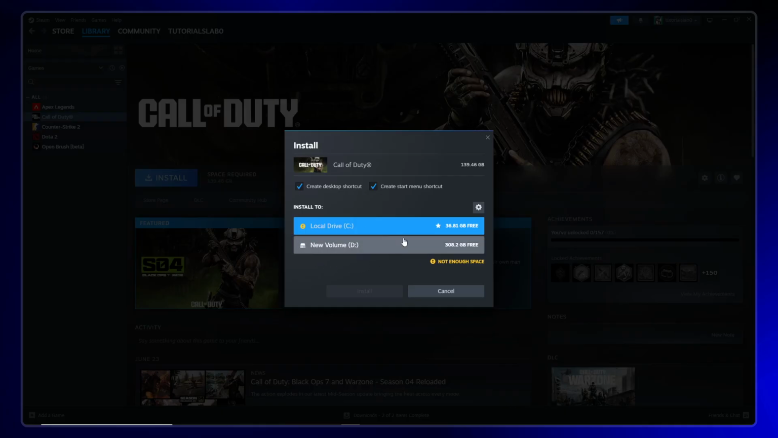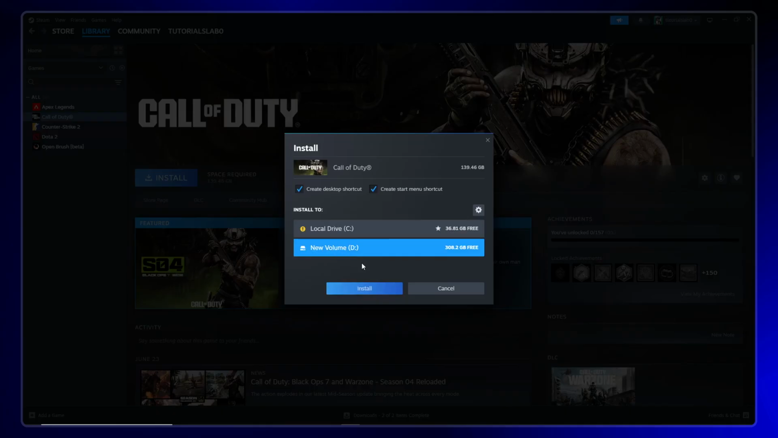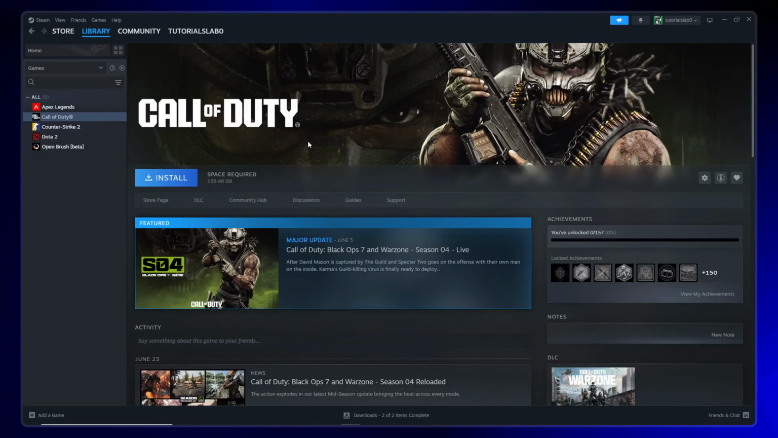When the installation window appears, make sure to select the newly added drive that you configured earlier, then click Install. Steam will now scan the folder, recognize your existing game files, and complete the setup without re-downloading everything. And that's it, you've successfully reconnected your Steam library after moving it to a different drive.